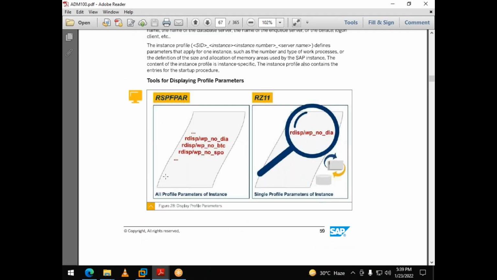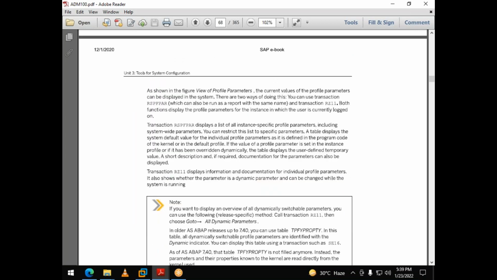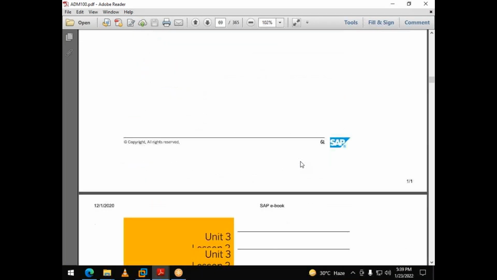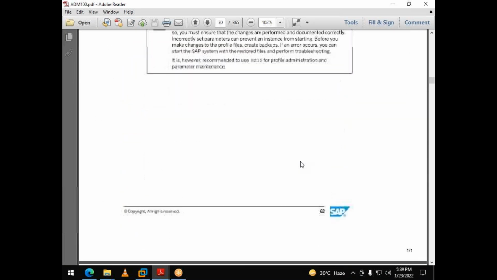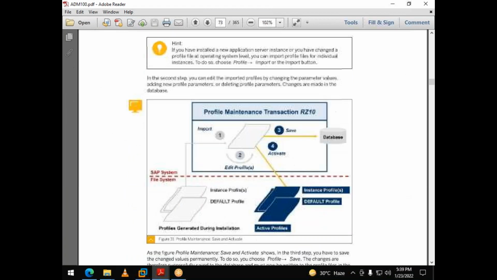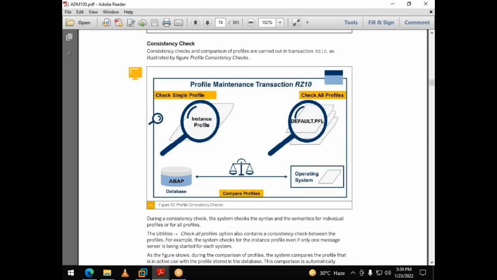In RSPFPR, they show all profile parameter information list-wise, but in the RZ11 T code, you see parameter information one by one only. Profiles are created automatically after installation is completed. There are so many profiles, so this is one of the things you want to check.